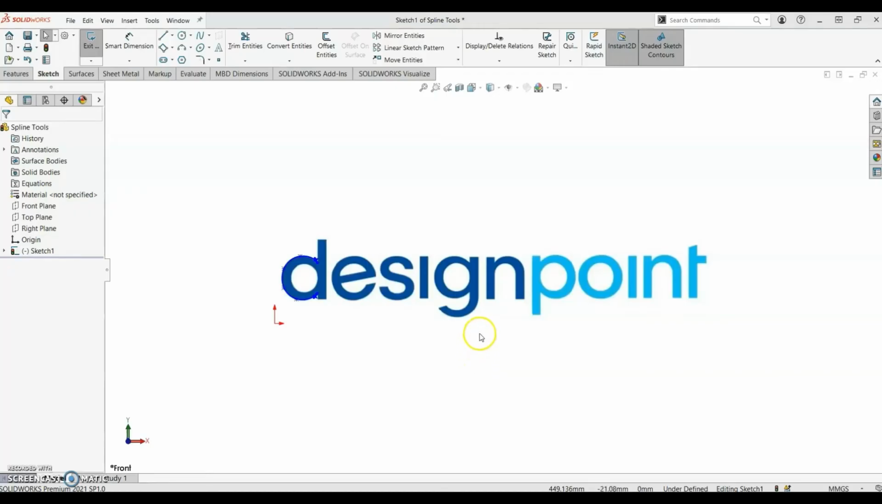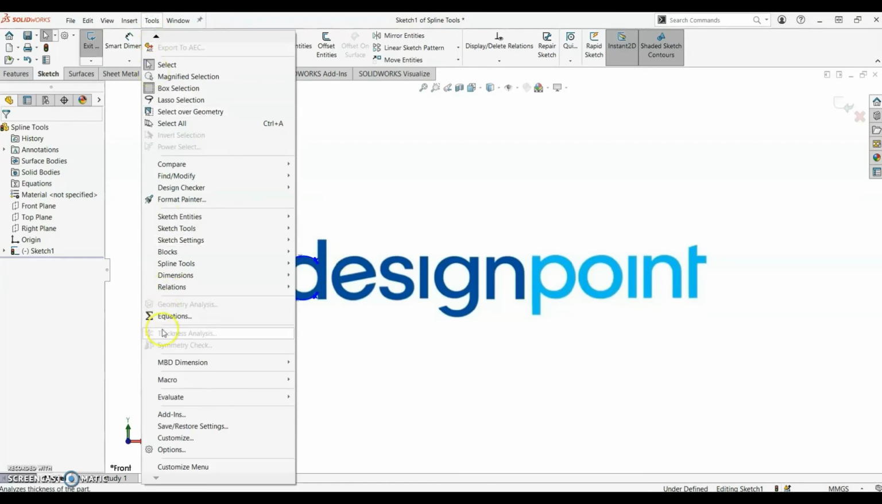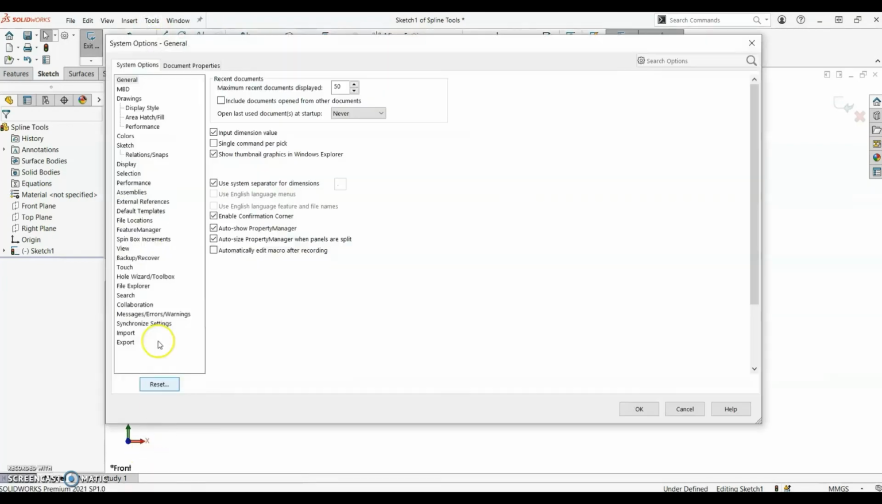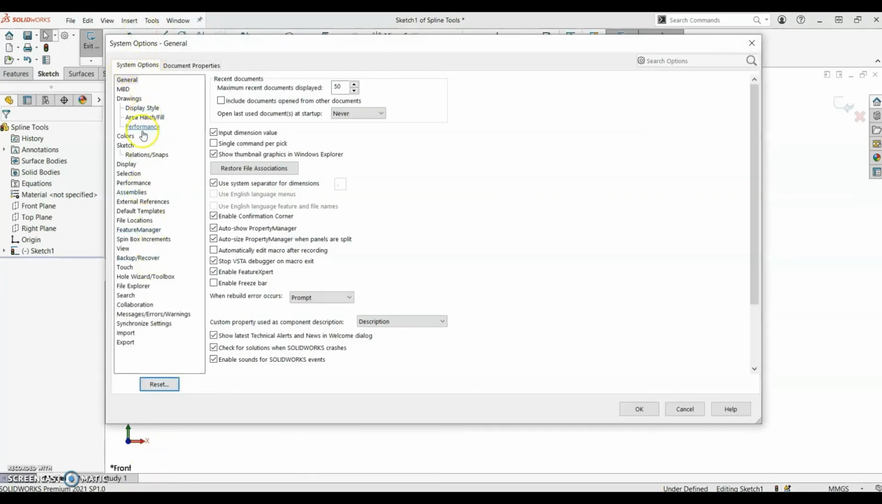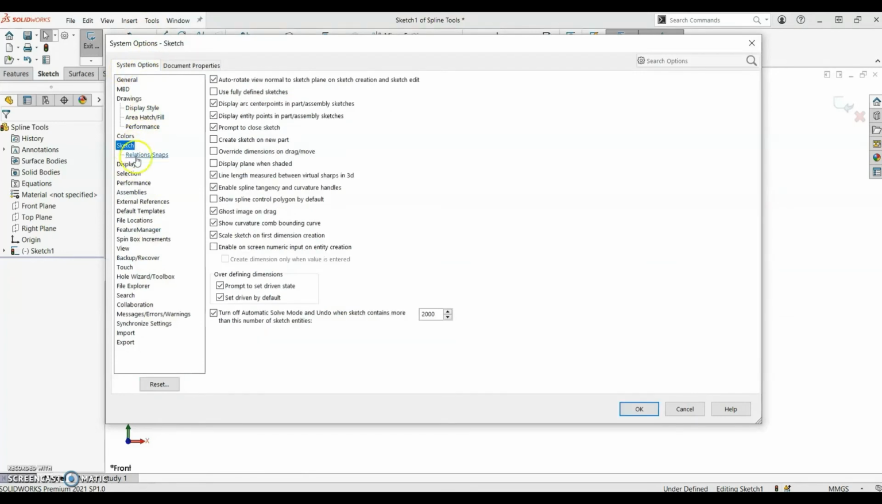Okay, my next tip is to take advantage of the curvature combs on your spline. Before we go into showing the curvature combs, I'm going to recommend one option under Tools, Options, and within System Options, if you go to Sketch, it's this option right here. I would always recommend showing the bounding curve for your curvature comb because it gives you a better idea of how the slope characteristics are defined.